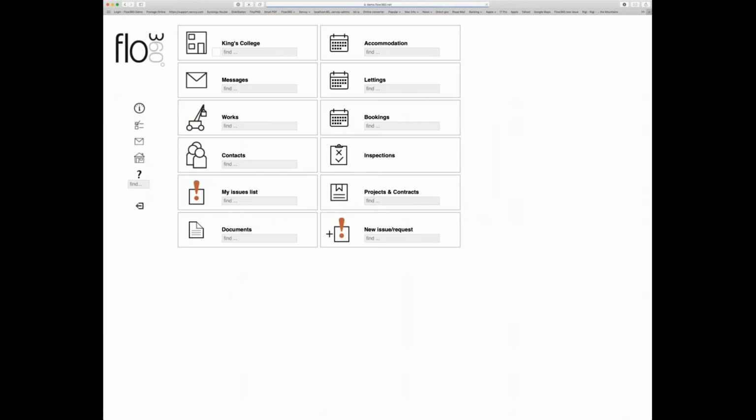So we can add documents to contacts, to works orders, obviously to help desk issues, pretty much anything. Inspections, bookings, lettings, accommodation, incident reports, projects, contracts, you name it. You will find a Docs tab somewhere on all of those record types.